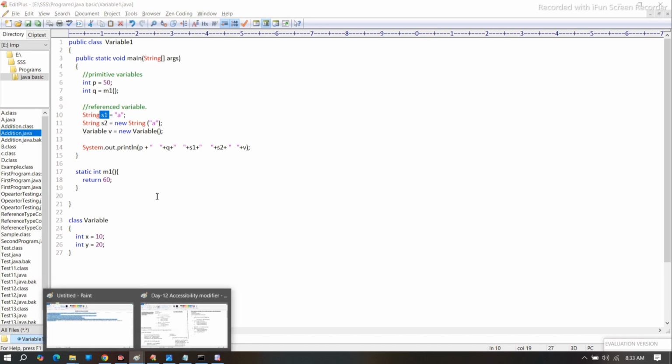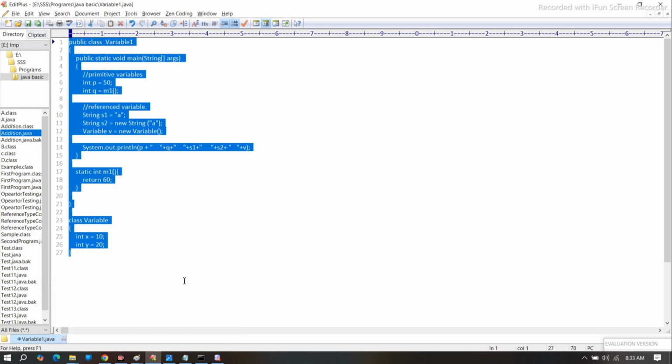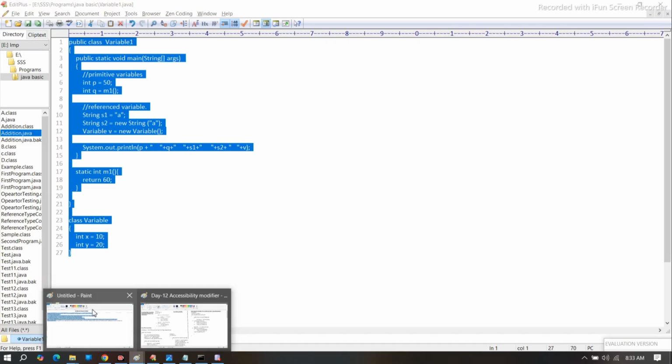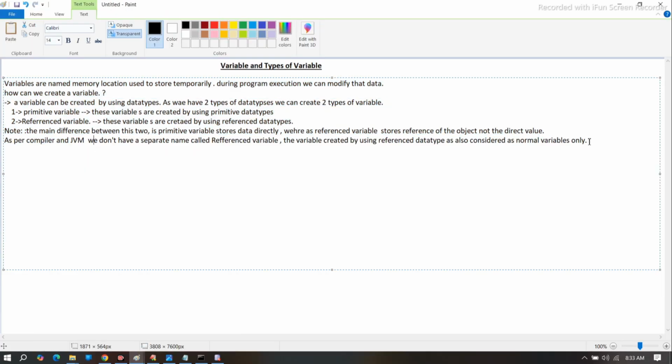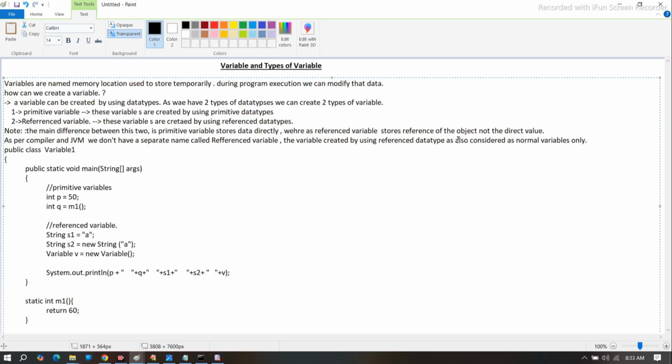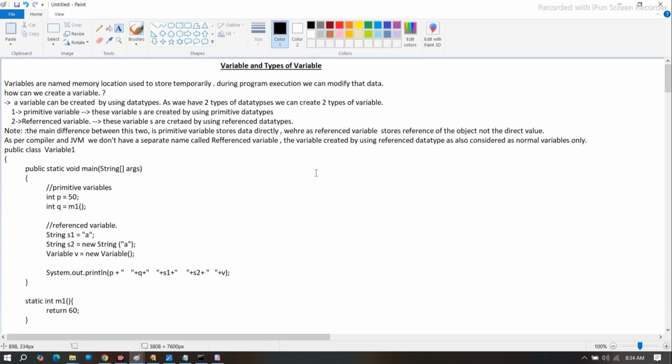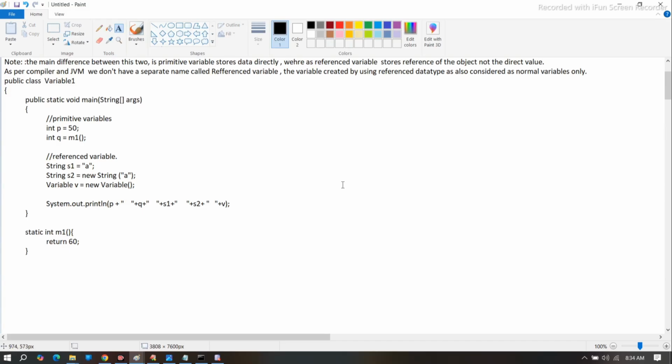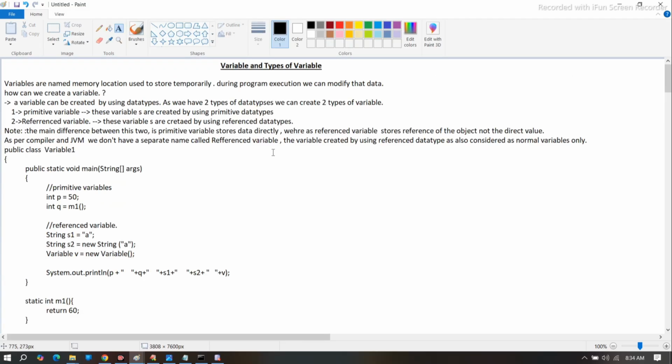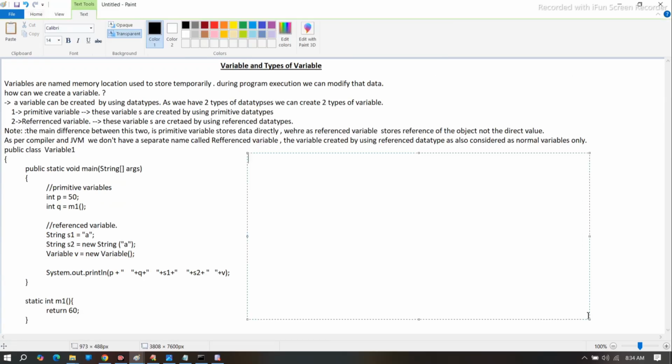Yes. Next, can you copy this program for your reference and paste it in our notepad file? Yes or no? Yes. Now if you see, this is completed. Next, here we can mention some limitations of variable. What are the limitations of a variable?